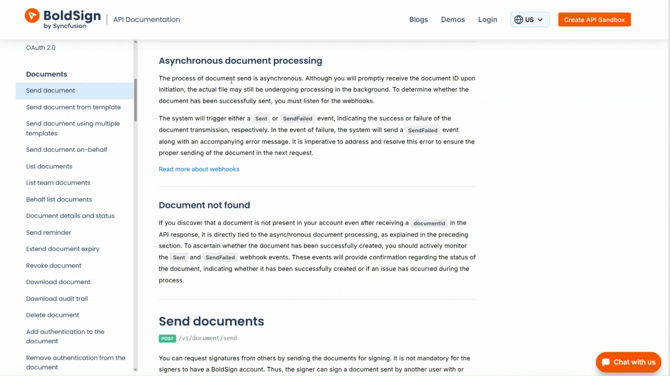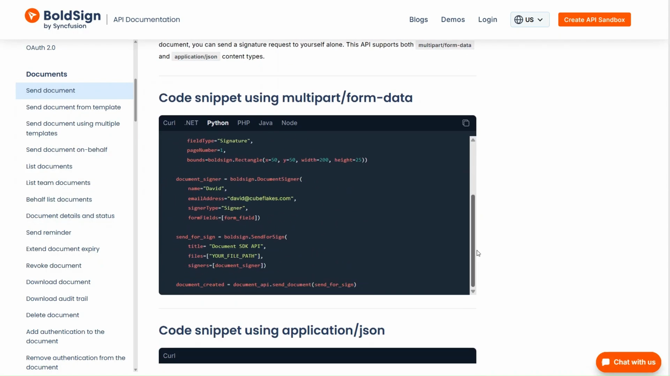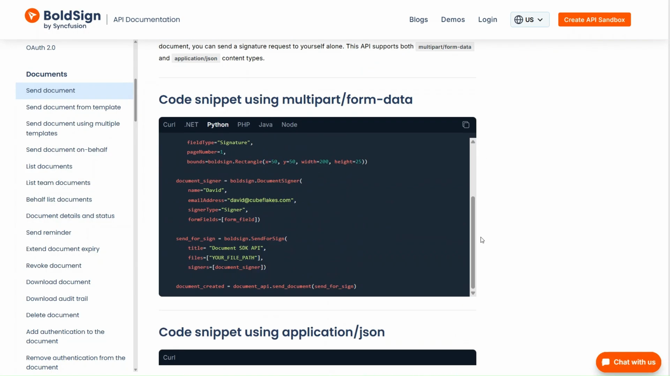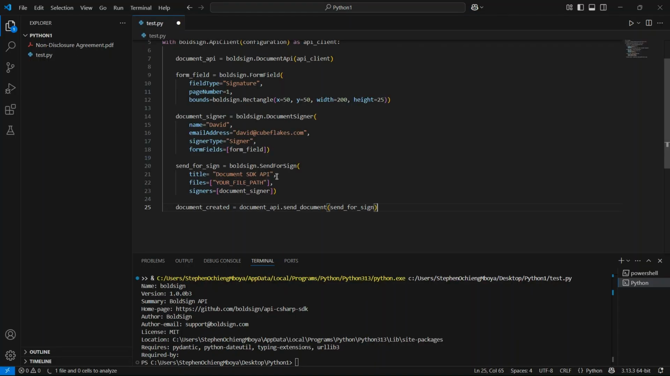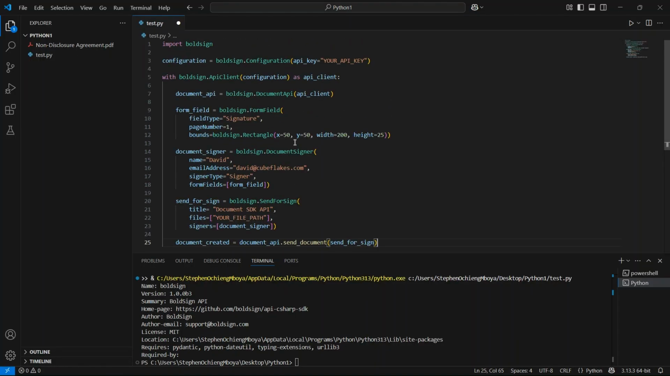I head back to the documentation and copy the sample Python code for sending a document. I paste that into a new Python file in my project. Next, I set up the API client by adding my API key. If you don't have one yet, you can create it in your BoldSign dashboard. Just go to the API section and generate a key.